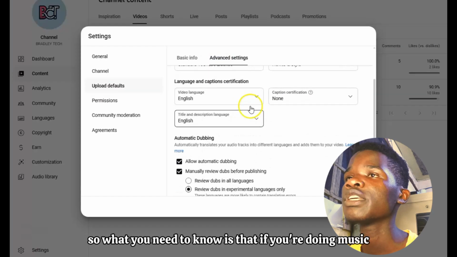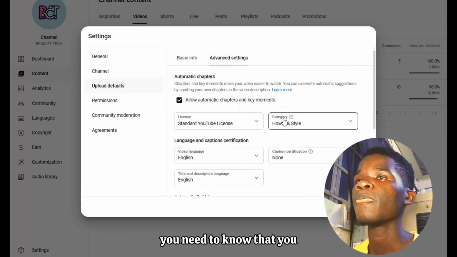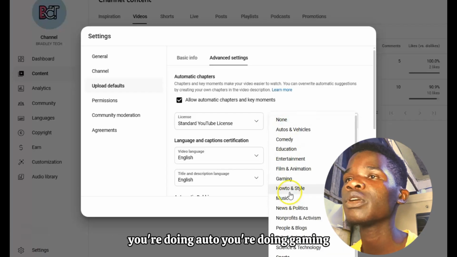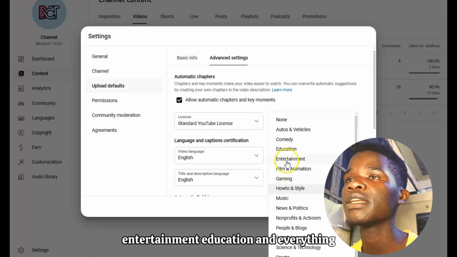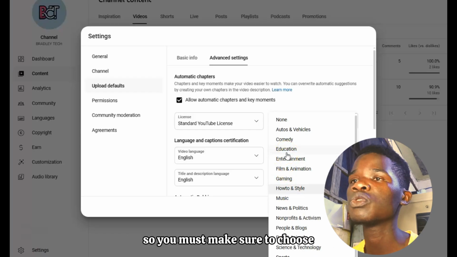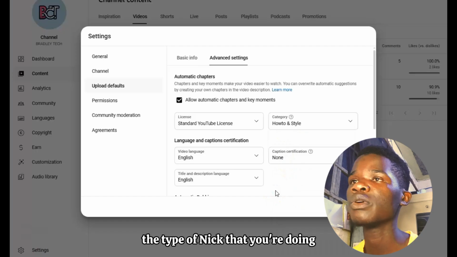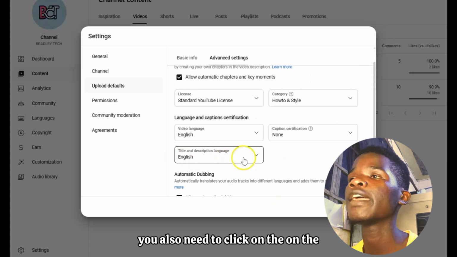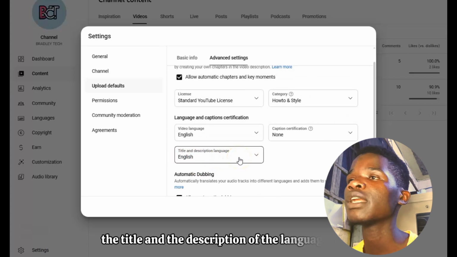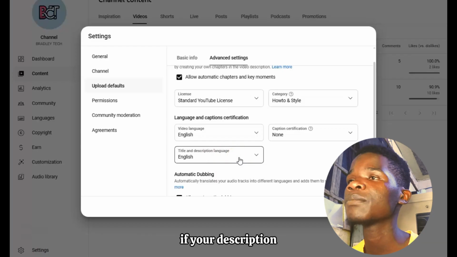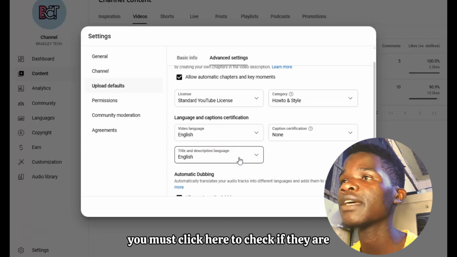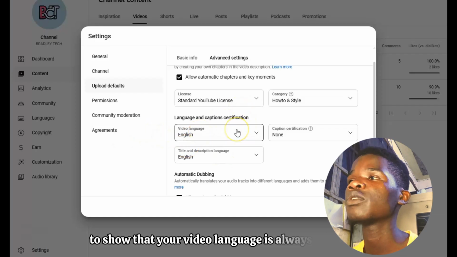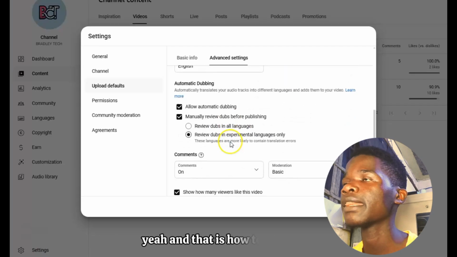What you need to know is that you should choose the category of your video, either music, audio, gaming, film, animation, entertainment, education, and everything. You must choose the type of niche, the category of the videos that you are doing in your YouTube channel. You also need to choose the language of the title and the description. If your titles and descriptions are always in English, you must check here to show that your video language is always English. That is how to do it.